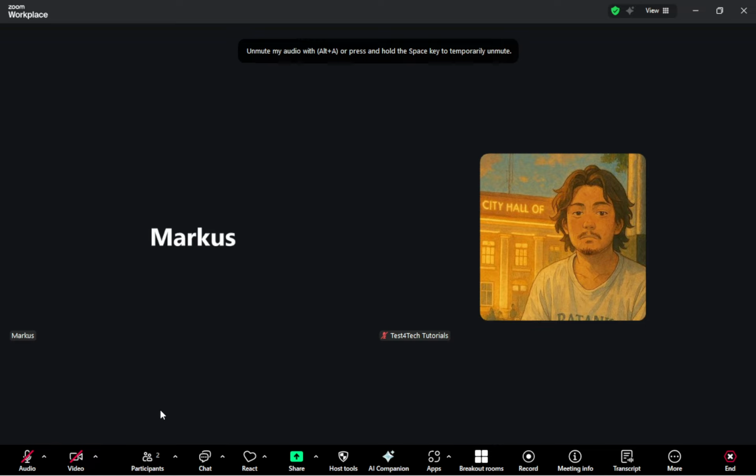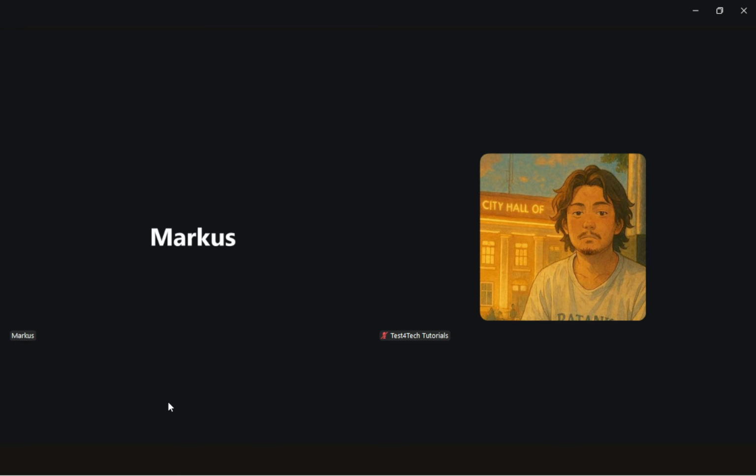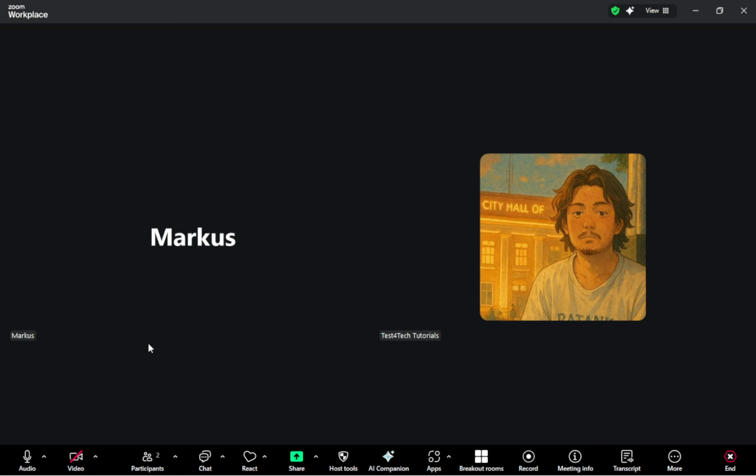If you prefer keyboard shortcuts, on Windows you can press Alt+A to toggle mute on and off, and on a Mac you can use Command+Shift+A. A quick glance at the audio meter next to your microphone can also confirm if sound is being picked up before you speak. Next, muting all participants if you're the host or co-host.